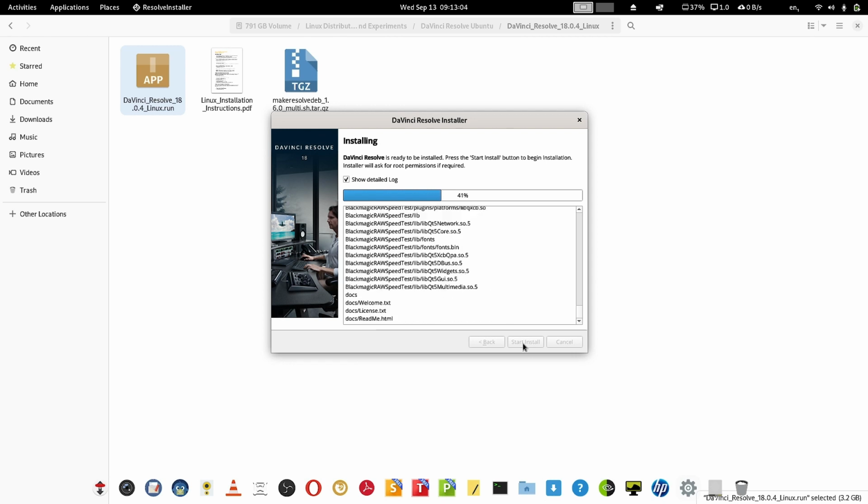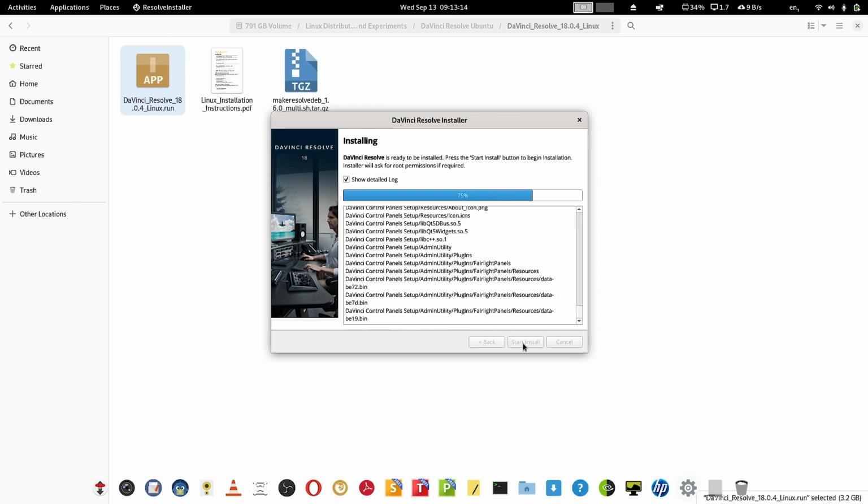Just like in Windows, it's very easy to install Davinci Resolve on your Linux distribution, especially Ubuntu and Debian. You can install it on Fedora also. You can install on Arch also, but in those distributions the installation way is different. So I will do a video on that also.